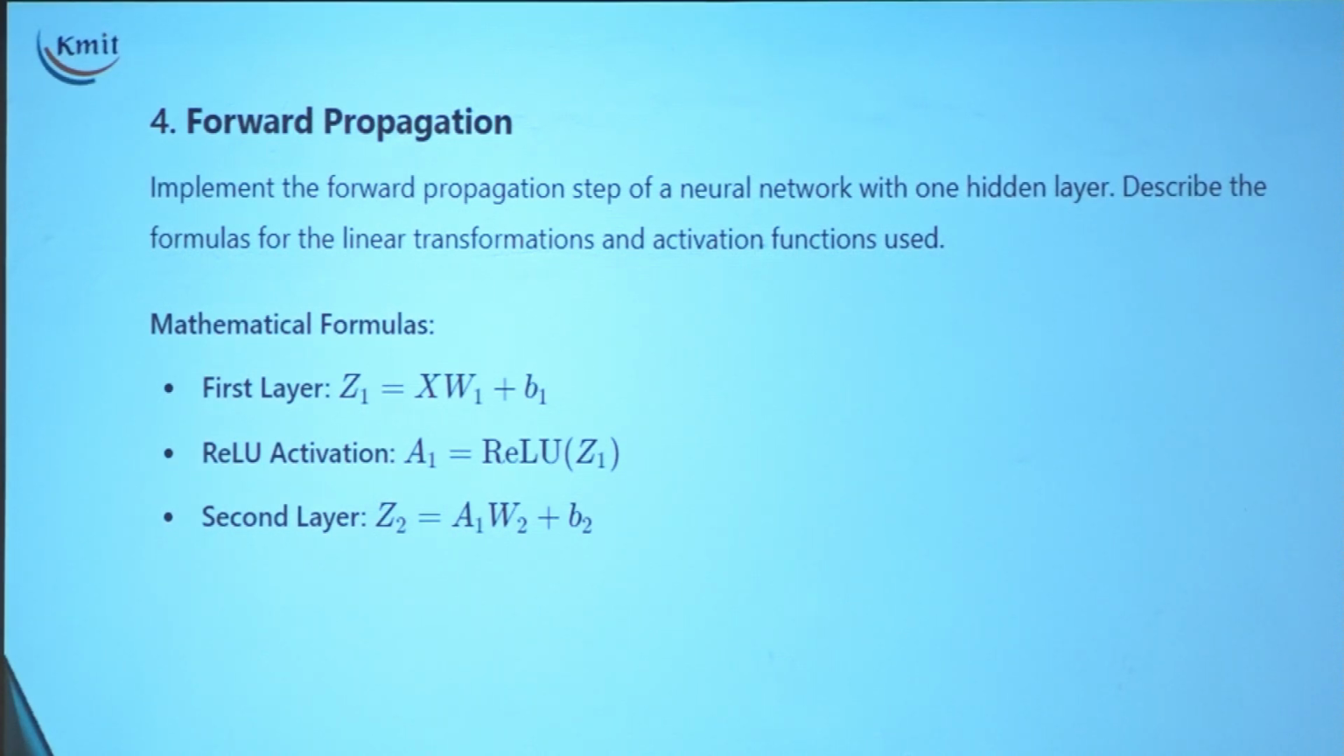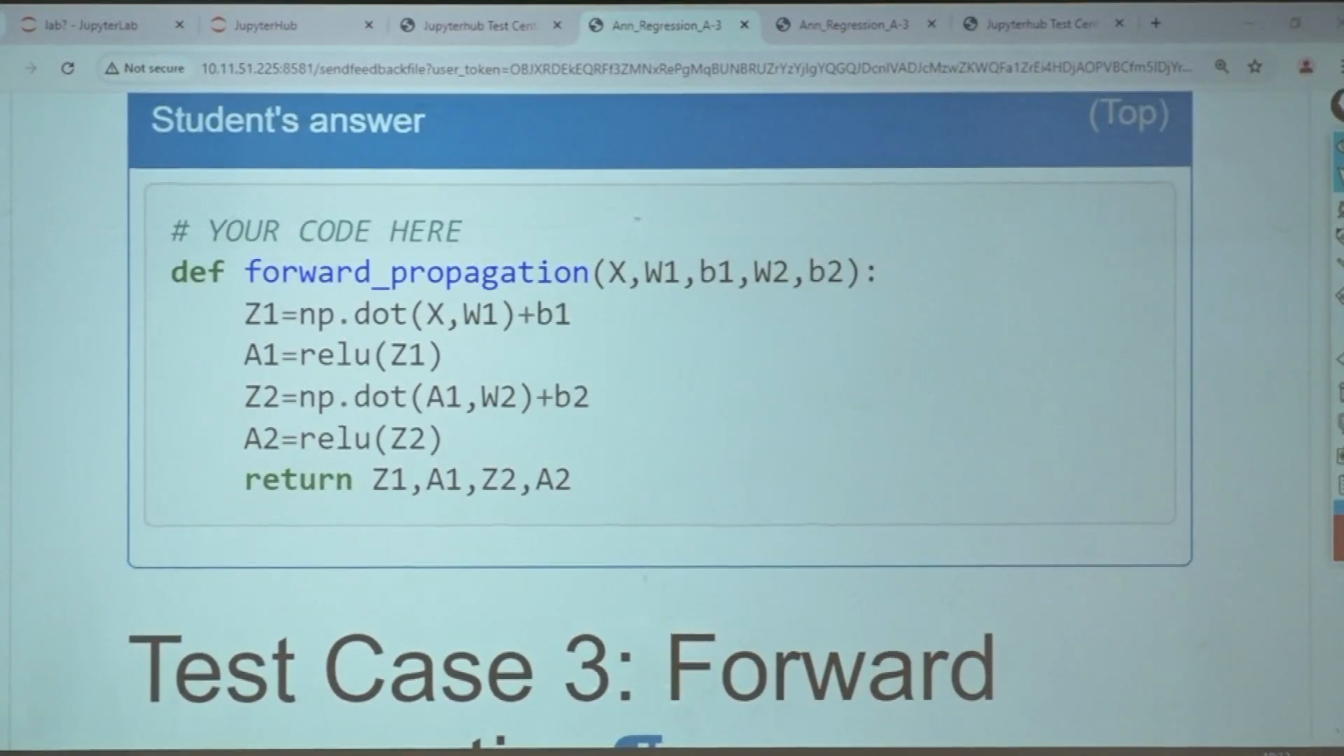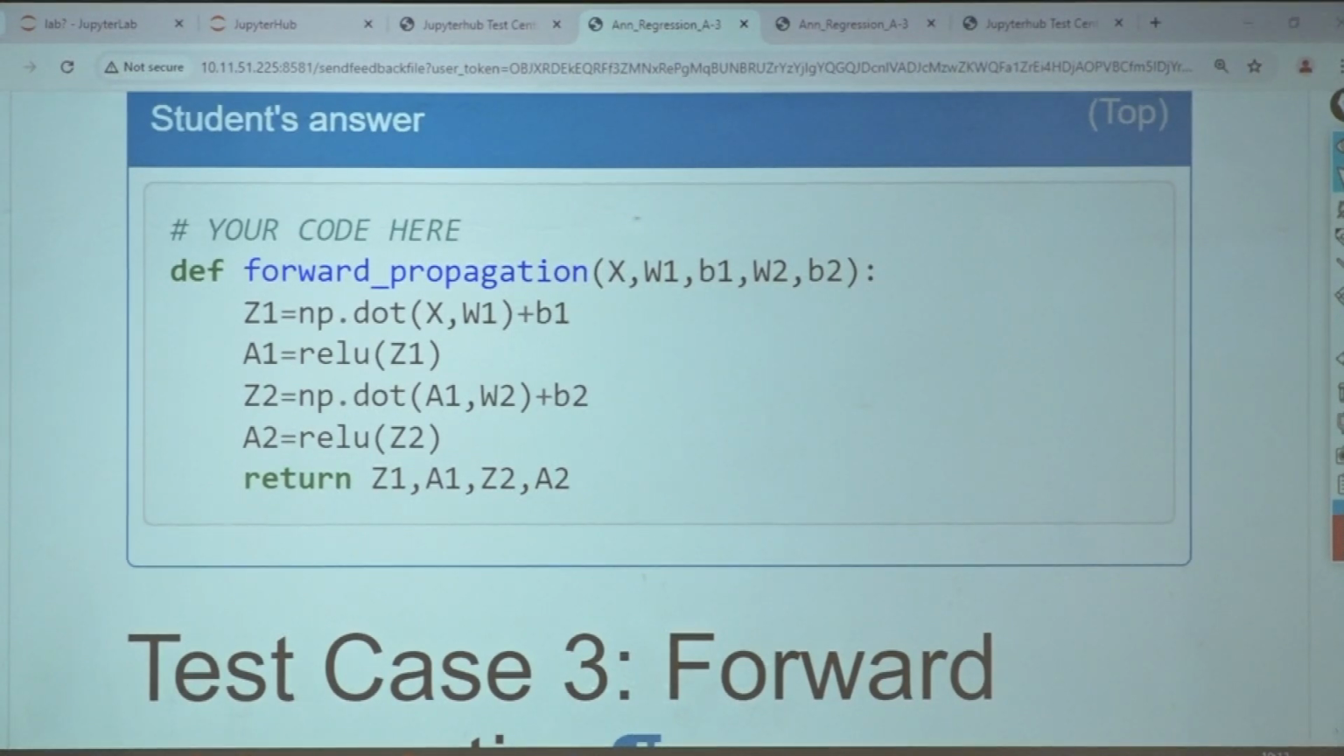Now, let's switch to the code. Look at this. I'll tell you how I wrote the code for forward propagation. I'll define a function called forward_propagation and pass some parameters to it. What are the parameters that I am passing? X, because that is the input. Now, I also want to add W1, B1, W2 and B2. Did you all understand this? You have to define a function and pass the parameters which are required.